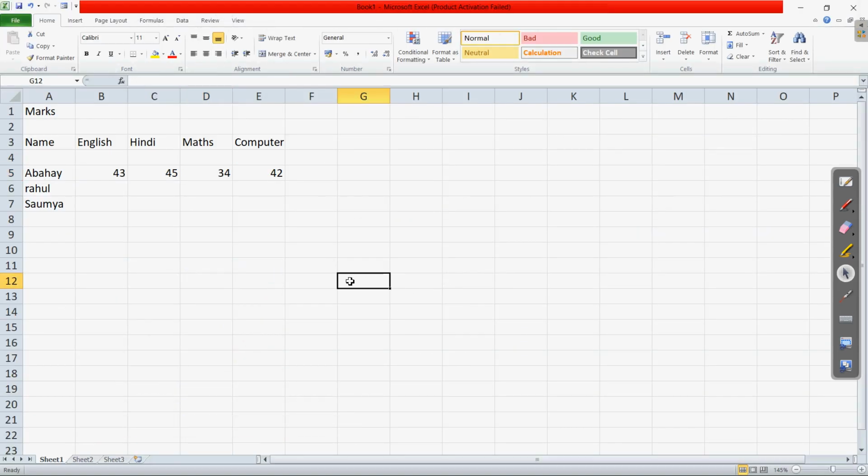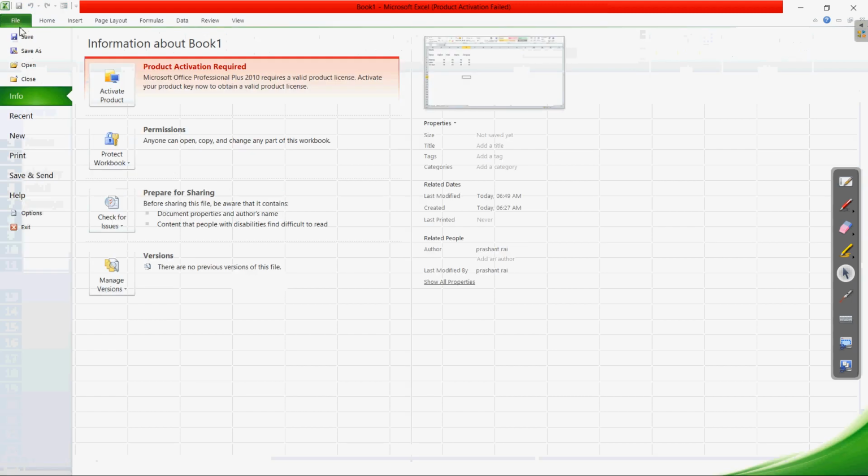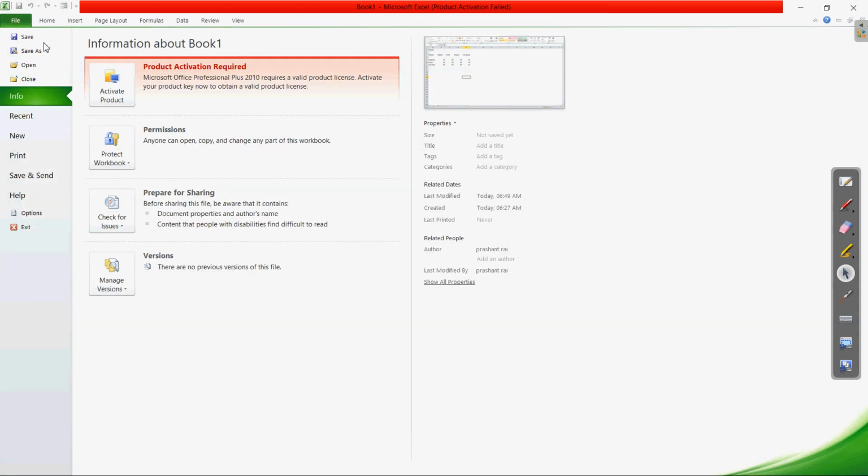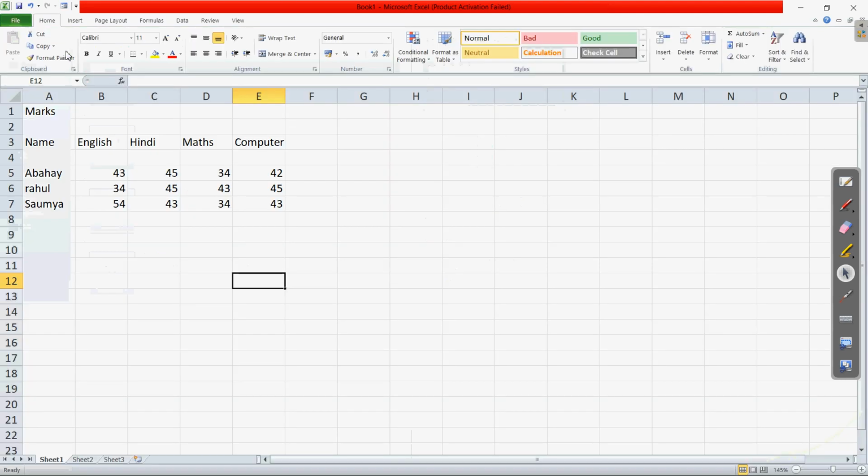Let us see how we can save this file. Suppose this was the data which we have entered. Now in each of these cells also let us write a few values. Okay, so here we have entered the values, and then we can save this. For saving, go to the File tab and click on the Save or Save As button. So let us click on Save.